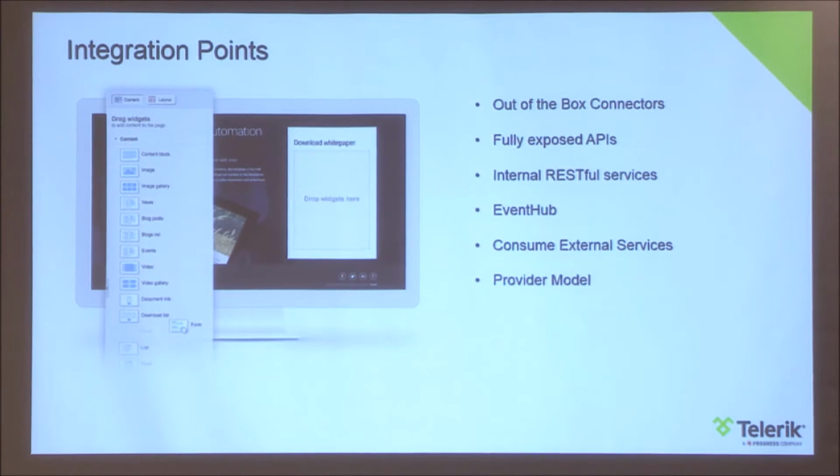The EventHub. We have some external services you'll be able to connect to, and we'll talk about how you can actually consume your own services from your internal applications. And then we'll talk about a provider model. Providers are essentially a way to have a group of data, but source that from a separate database. And you don't necessarily have to use web services for that.